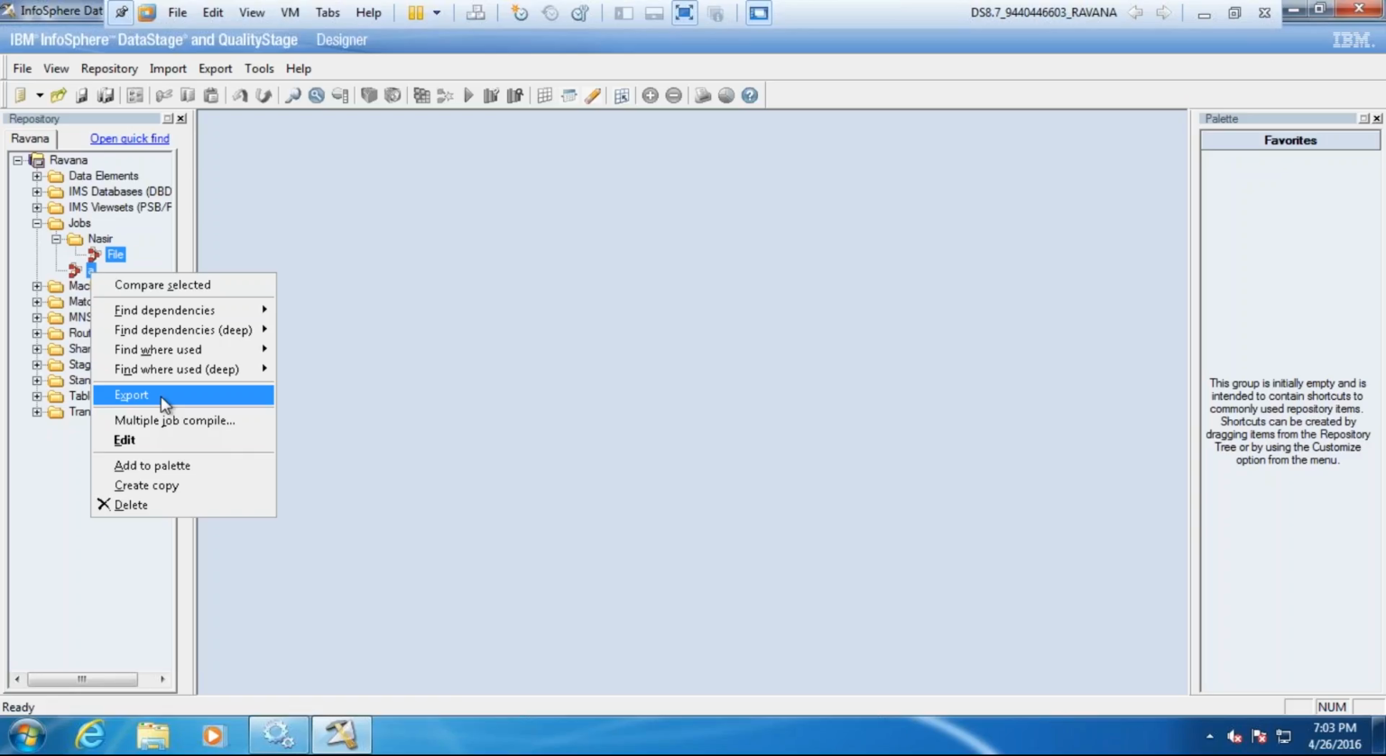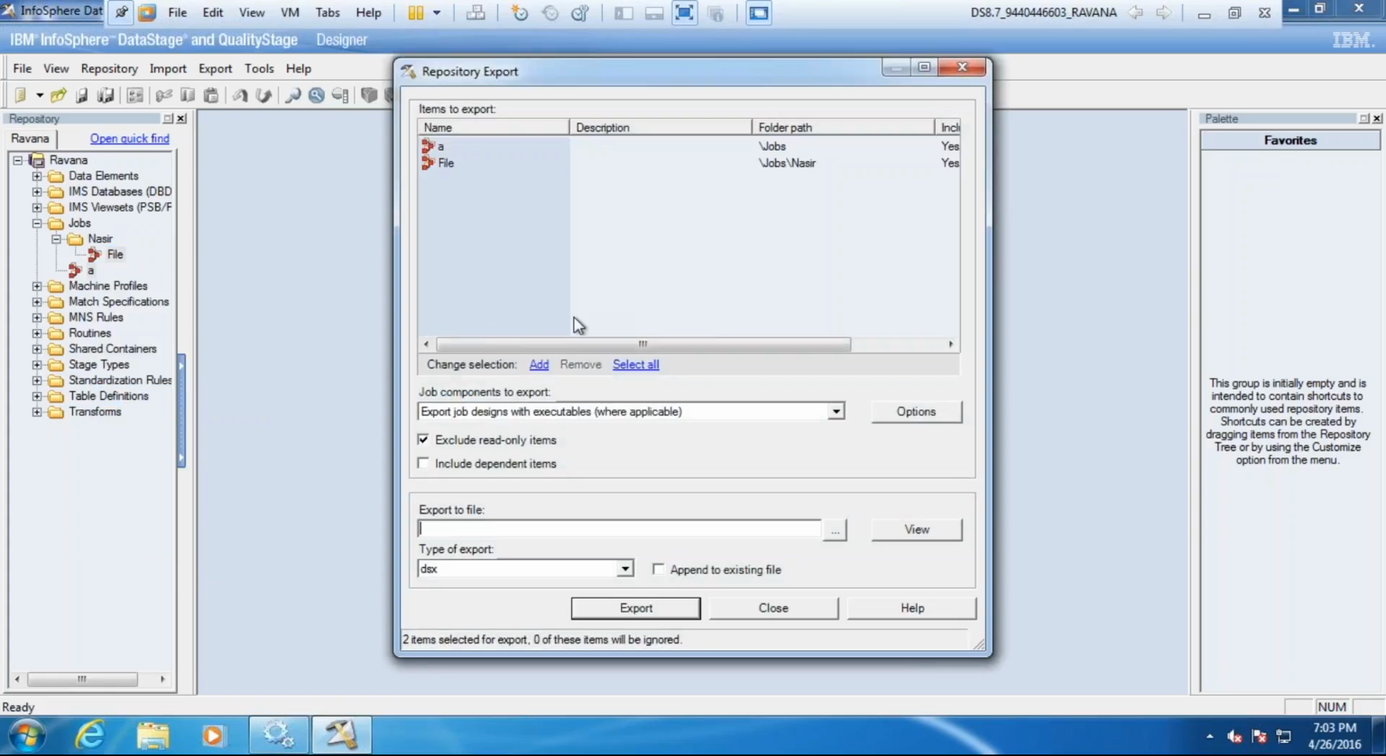Right. Now what Munawar has to do is select the jobs and click on the export button. Once he clicks on the export button, there are multiple options. Let me tell you each one.